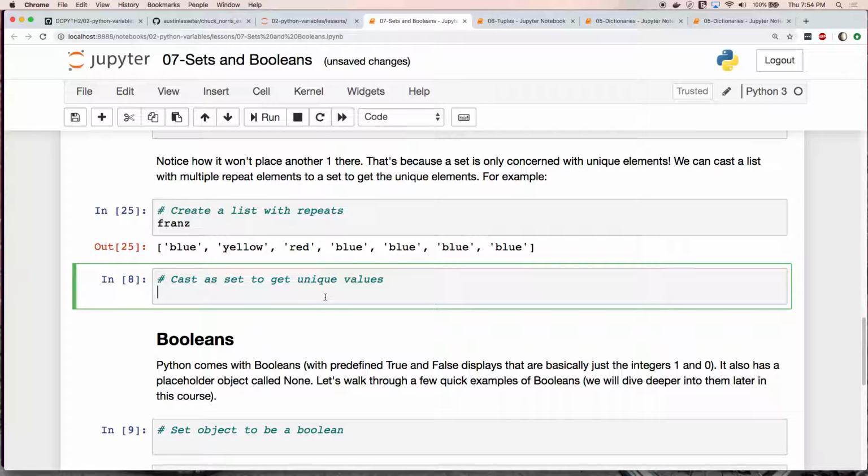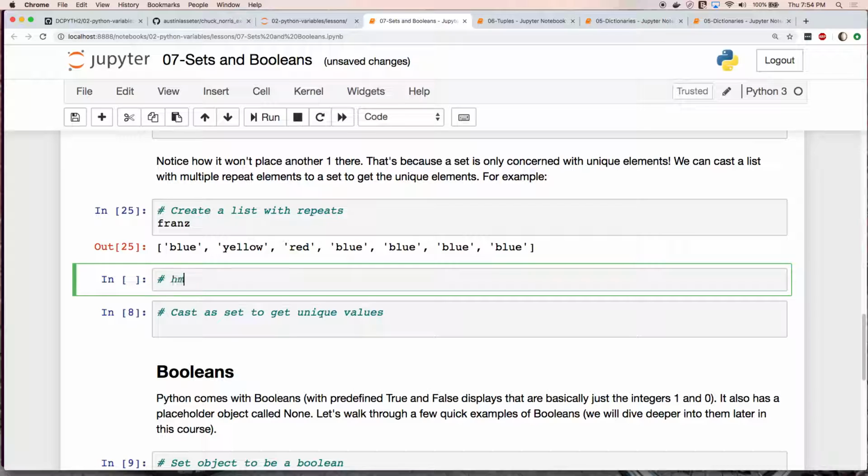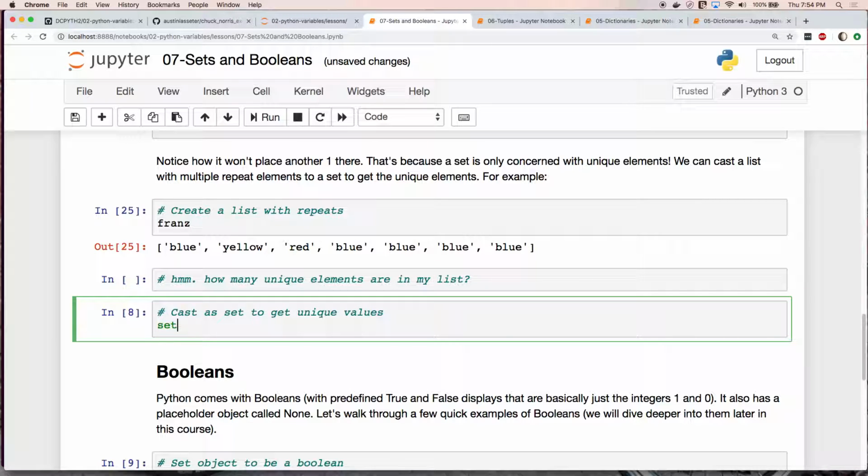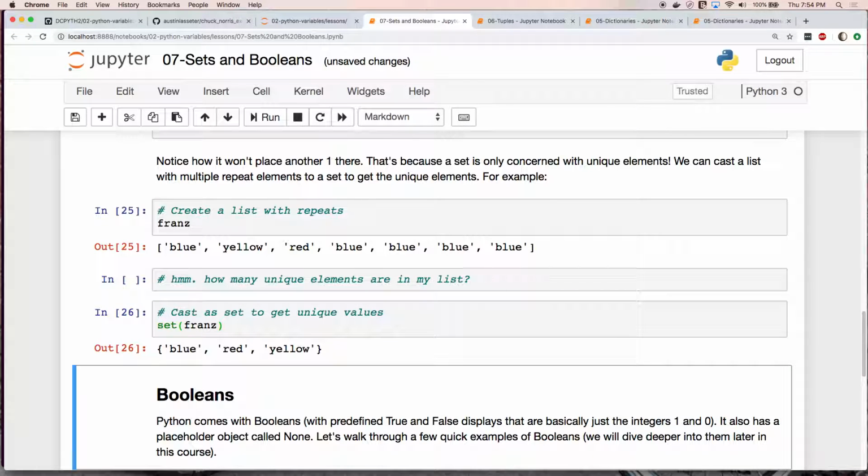And here's the fun part. Suppose you'd like to know, how many unique elements are in my list, right? Maybe you're wondering that. Maybe like, I know there's a bunch of colors in there, but how many unique colors are there? Well, I'll just go set Franz, and it will tell you that. There's only 3 unique colors in there. Set of any list will give you the unique elements in that list. So a really powerful method to quickly flush out all the unnecessary stuff and keep only the wheat. Get rid of the chaff, keep the wheat.